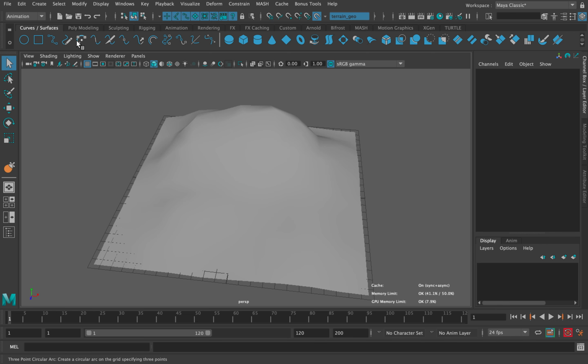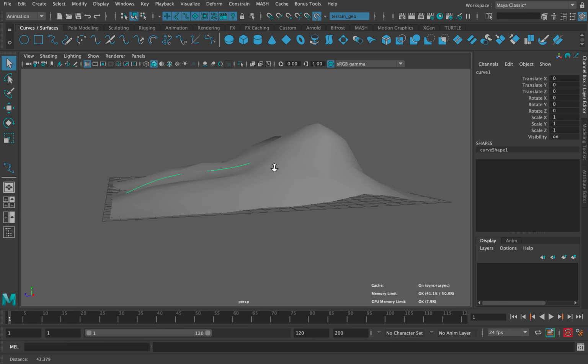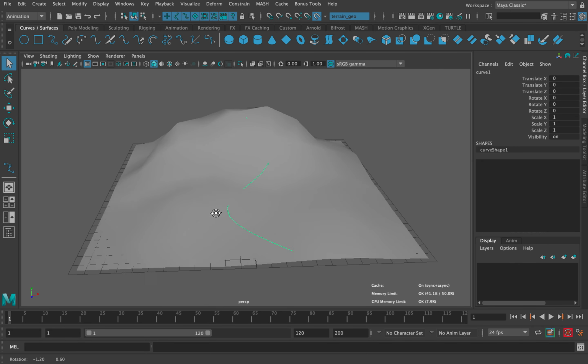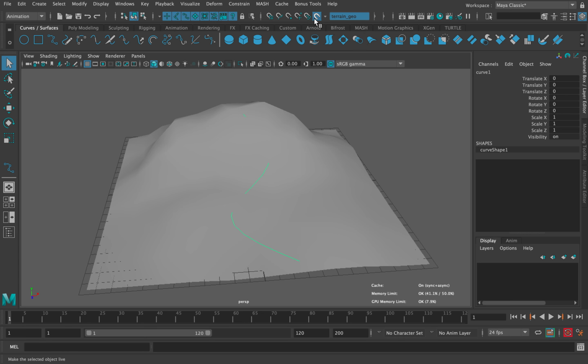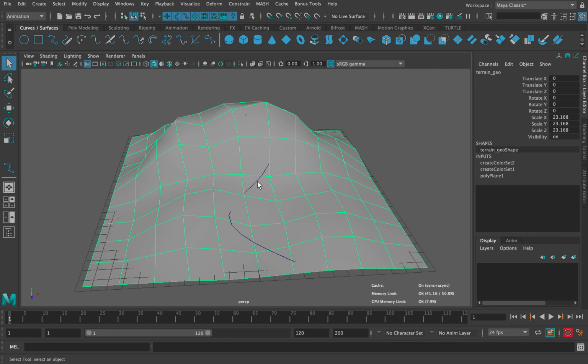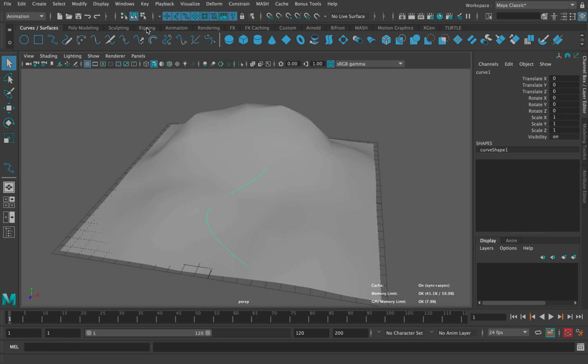What I mean by that is, let's select the create curve tool, and if you draw a line like this, you can see the curve is actually drawn on the surface, right? After that, if you click this again to deactivate, then you can select the terrain again, and the curve is there. What I will do next is create the polysphere.